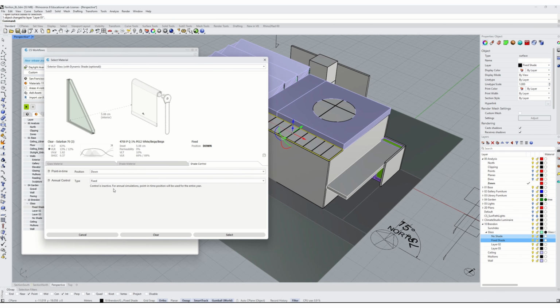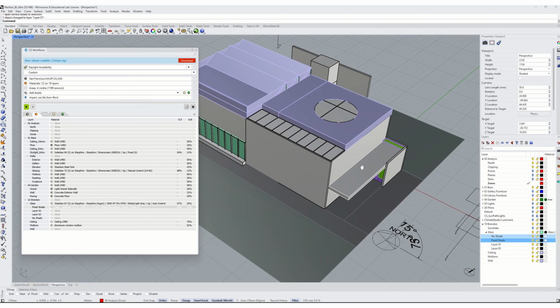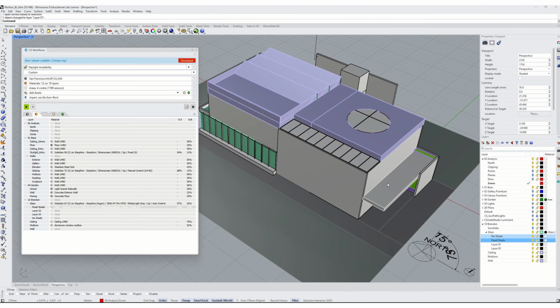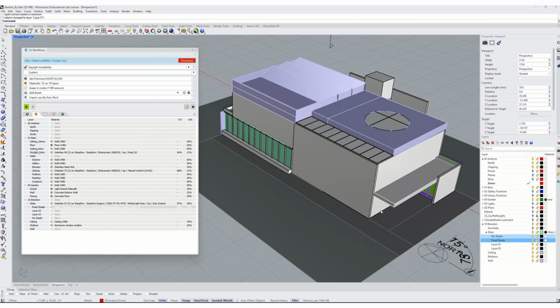Or you have something that is like temporarily blocked out, or a fixed shade that is just fixed, which is what I'm going to model here. So that is the difference between no shade and a fixed shade. So that's it for our skylights.